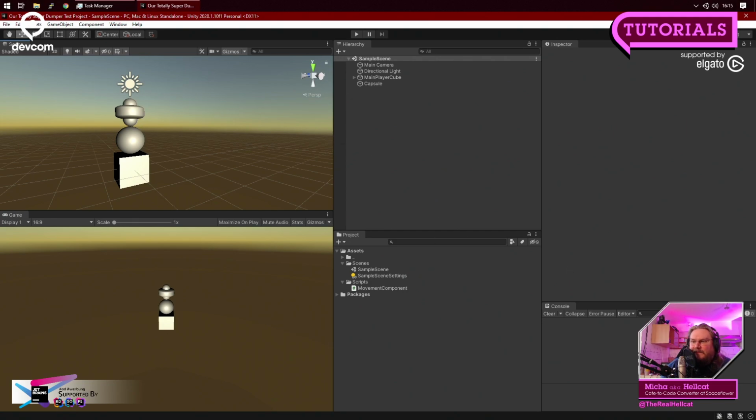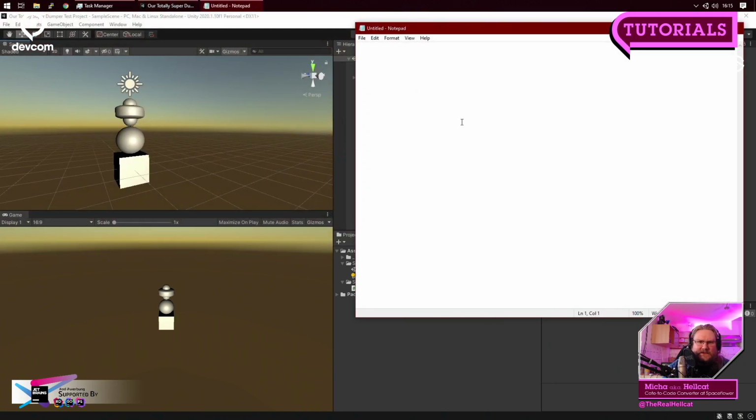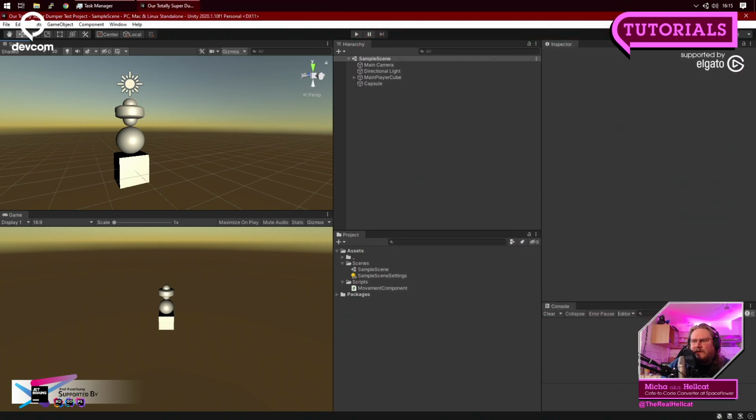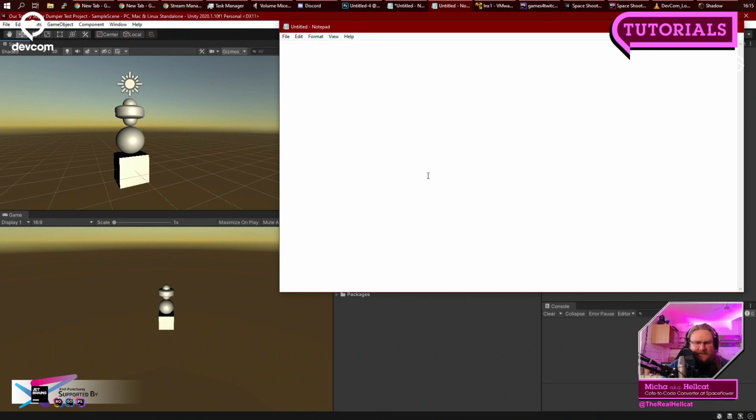But first of all, let me just take a quick note. This might be the wrong notepad. This looks very similar, but it's a different one, trust me. Because tutorials. Collision.